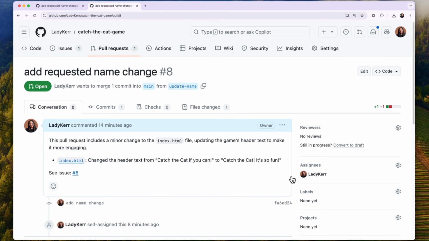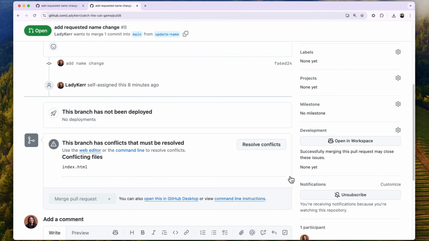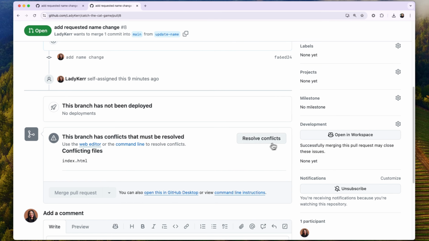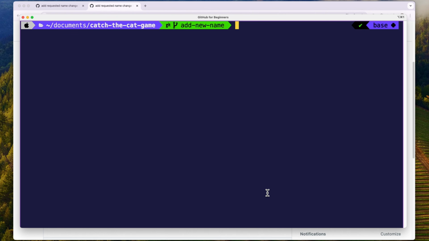If we go back to the previous PR, we'll see a message here that says there's a merge conflict that needs to be resolved. Don't be afraid of this message. You can resolve this merge conflict by clicking this button right here, or by pulling the changes from the main branch to the update name branch in your terminal. Let's do the terminal route.